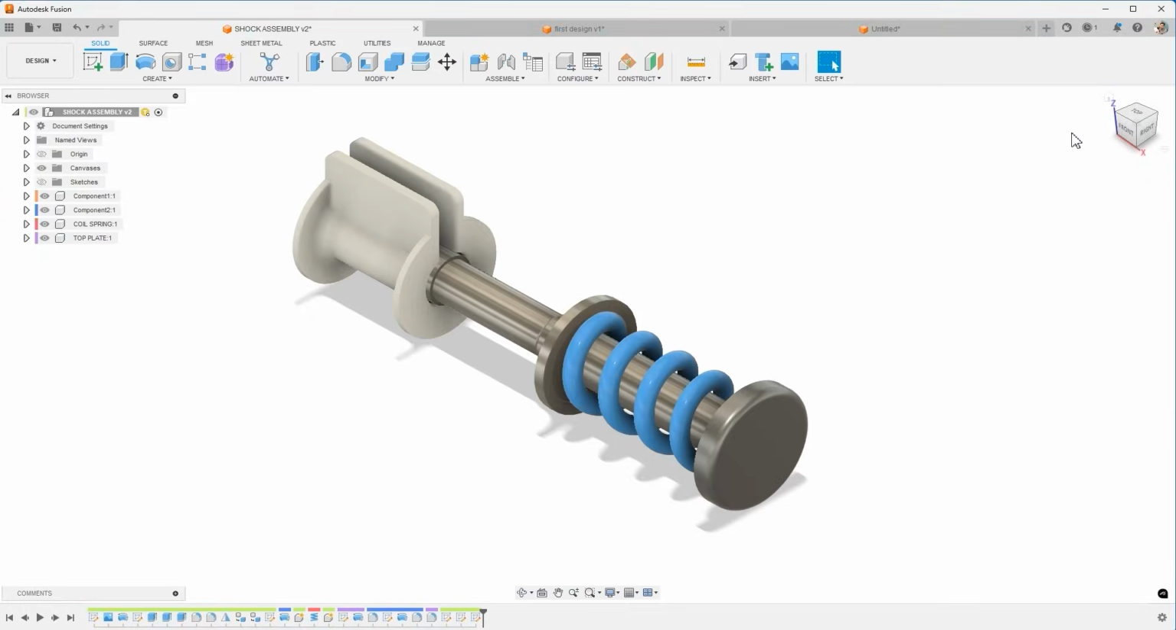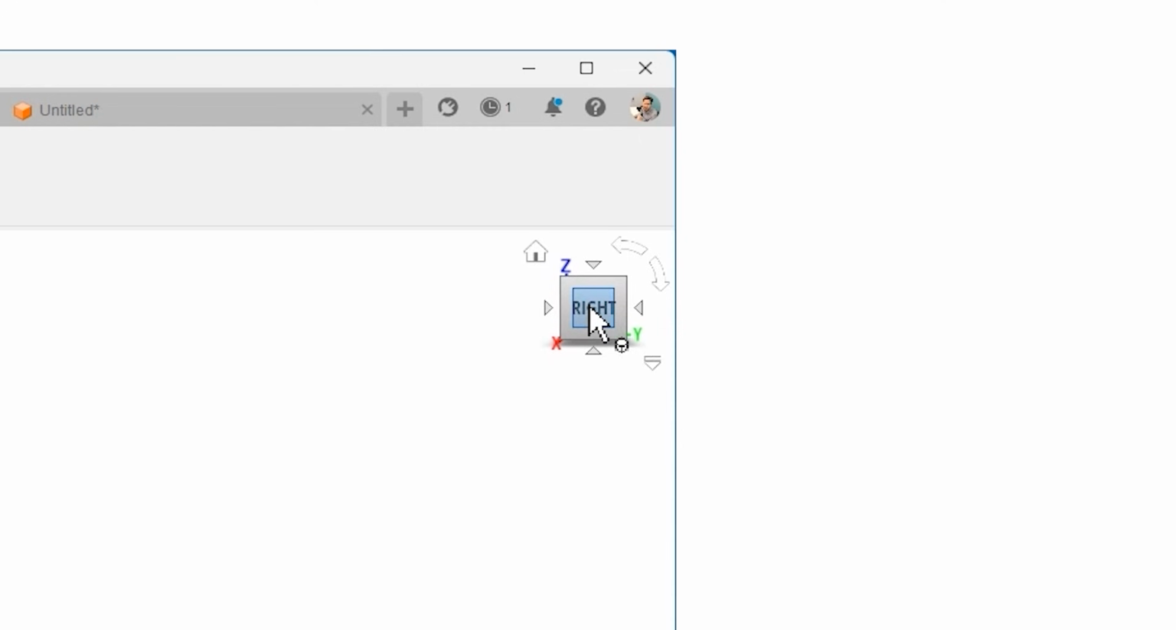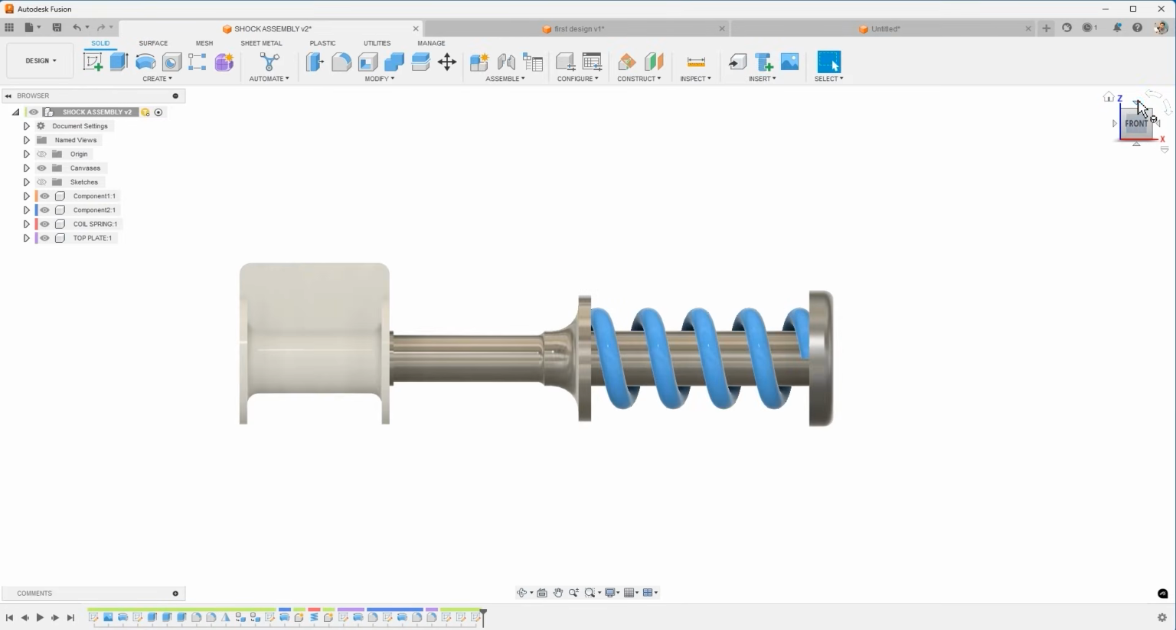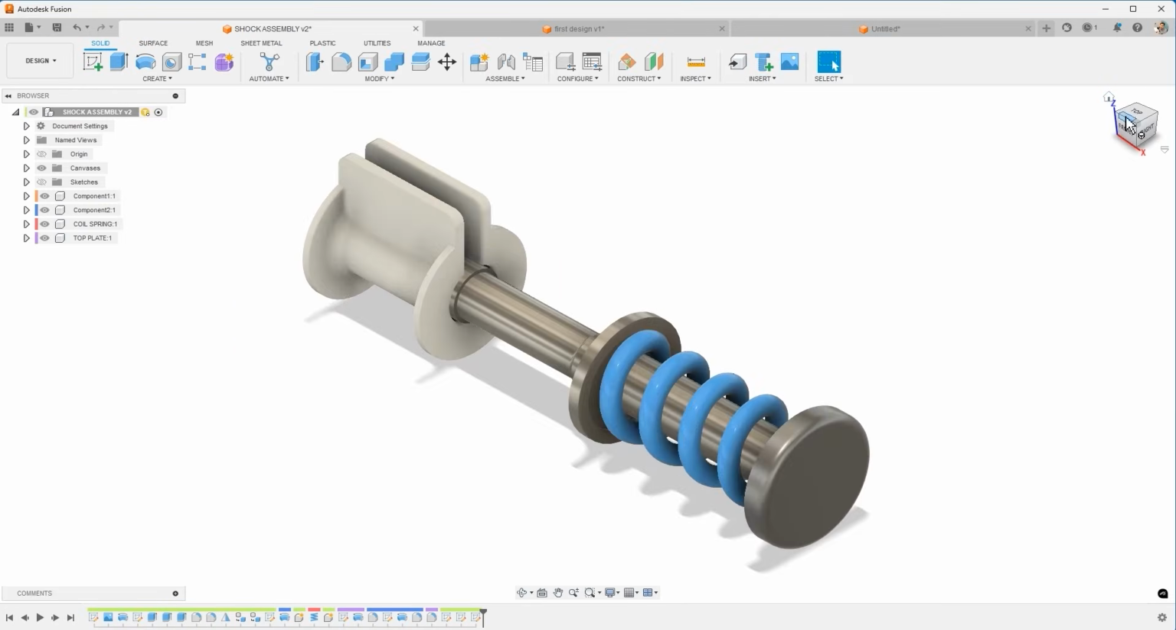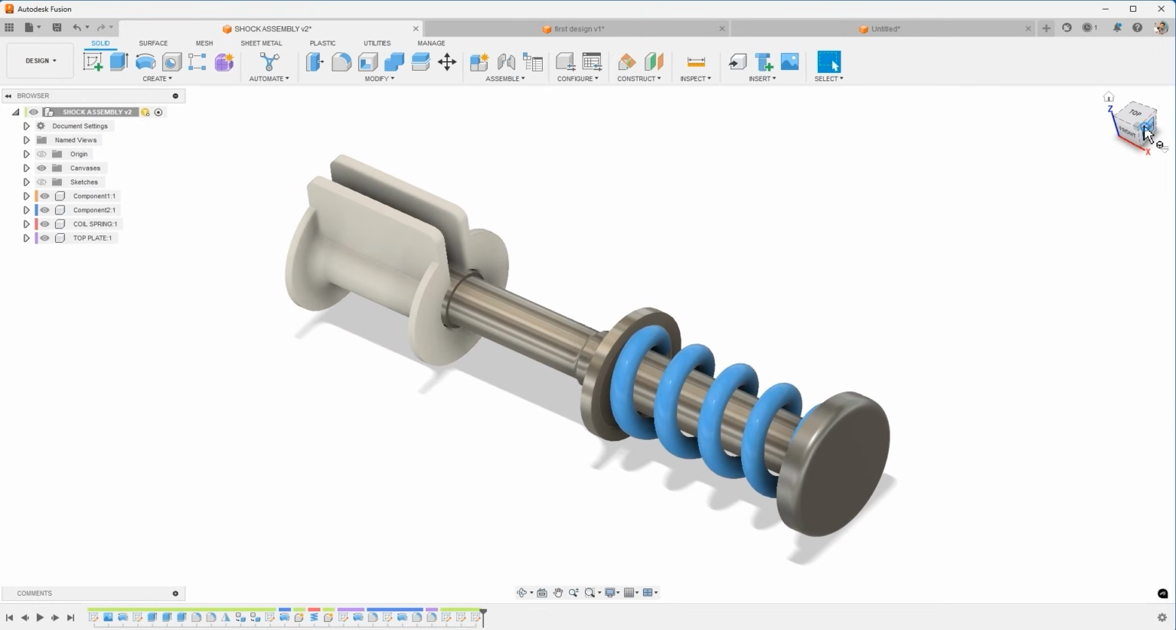And to go along with the navigation, the ViewCube up here on the right is your friend. If you click on it, it will toggle between the different camera angles. You can go to your home view isometric, and you can even drag it around and rotate using this ViewCube.